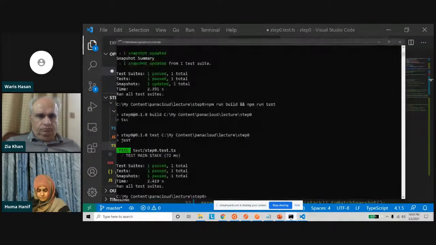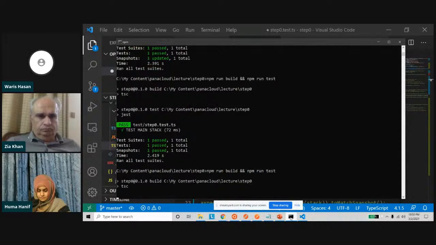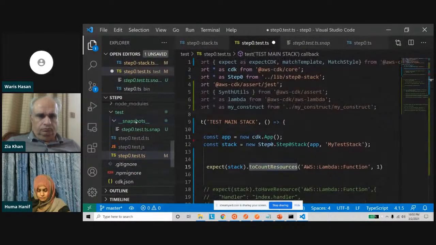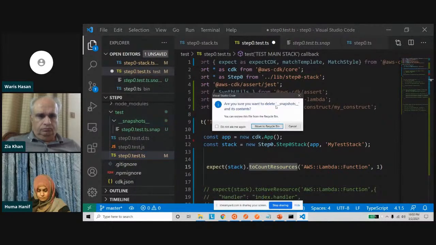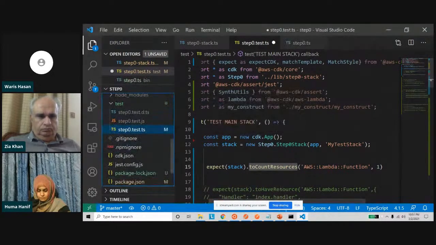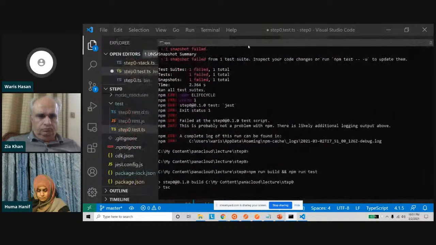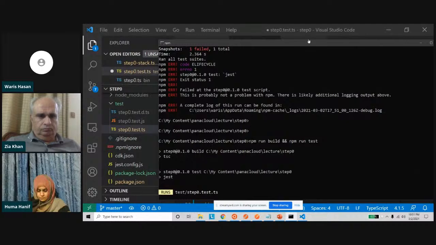And let's see if it passes or not. Let me just delete this folder. It's failing because it's saying that you have a snapshot saved, but you don't have a snapshot test. I'm just going to run it again. Oh, I forgot to save it.